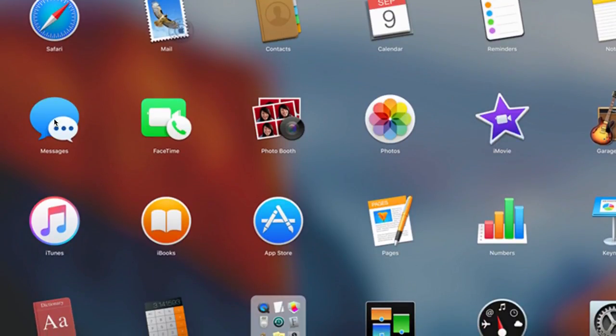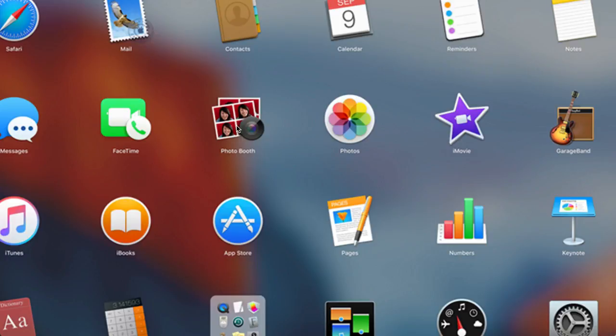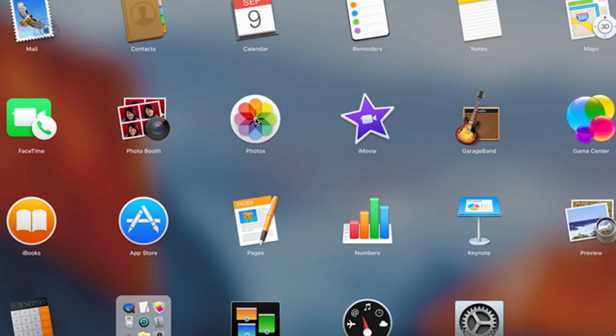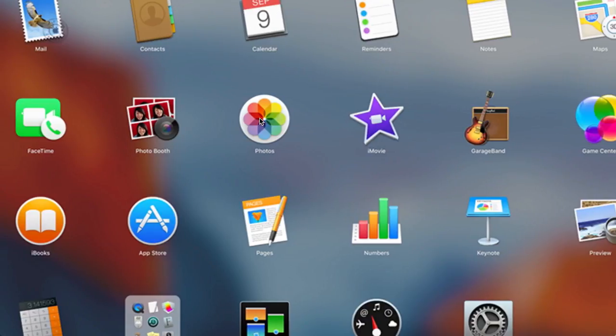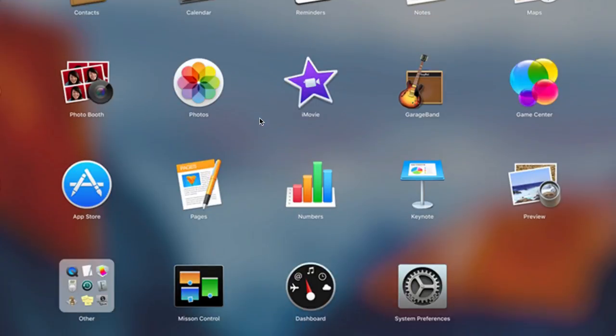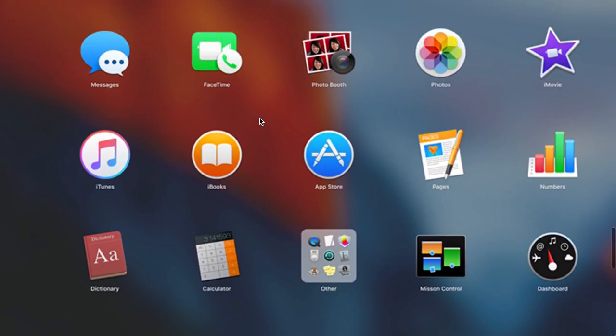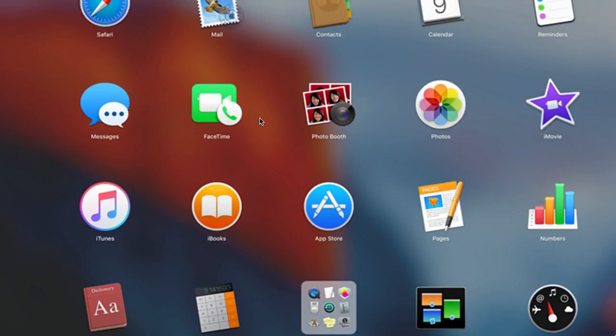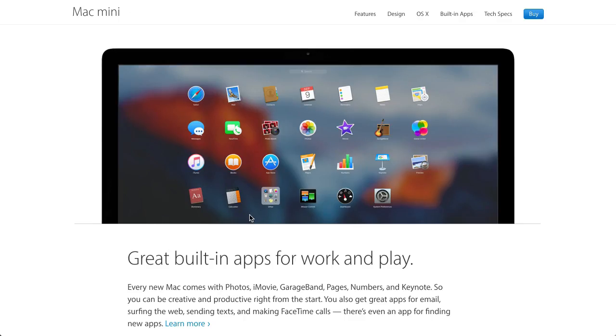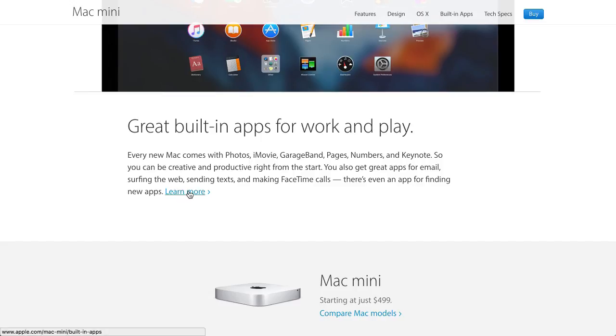So you'll have Messages so you can text people, FaceTime so you can video chat with anyone in the world that has FaceTime. And that includes FaceTime on a mobile device like an iPhone or an iPad. Photo Booth, which is really handy for quick pictures that you may need of yourself or family members, things like that. Photos, which organizes all your photos that you take on your devices, such as iPhones and iPads, and you can import photos and all that. So I won't cover any more because it's pretty overwhelming to cover everything all at once. But those programs come built in, and you can learn more about each of these programs.